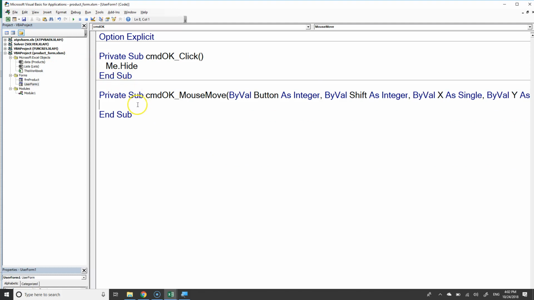Okay, so now I have this subprocedure here. CMD OK, so that's the object, underscore mouse move, that's the event. Now, the mouse move actually passes us in some information. It tells us which button is down while the mouse is moving. It tells us if the shift key is down while the mouse is moving, and it tells us the X and Y coordinate with respect to the button as to where the mouse is doing the moving. And so each time that mouse move event happens, that set of information gets passed in here, and I could work with it.